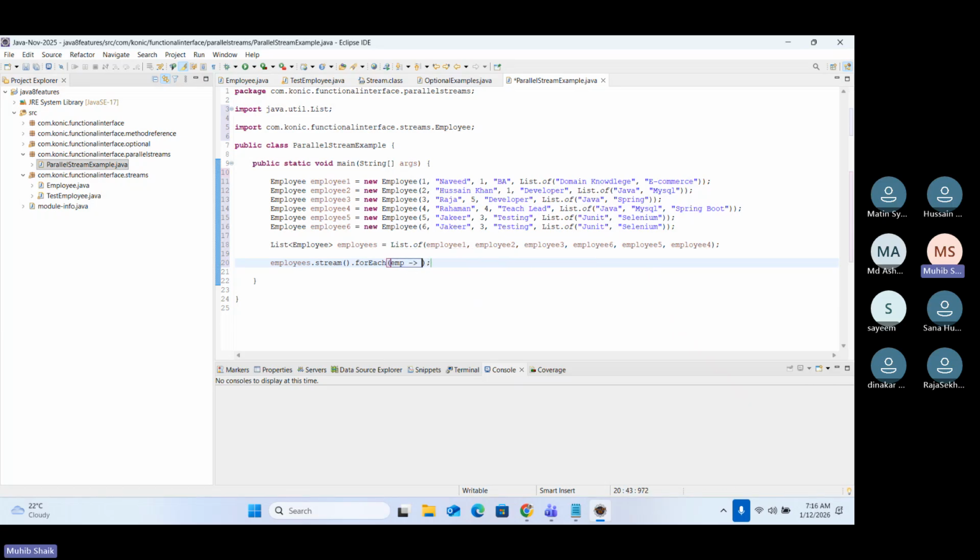So lambda expression, sys out. How can we check? The threading concept was there. That one we will use. So normal streams we can call sequential streams, and then parallel streams. Sequential is another name for it, sequential stream.